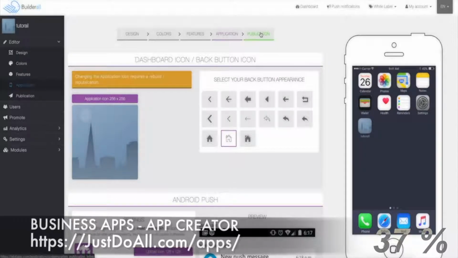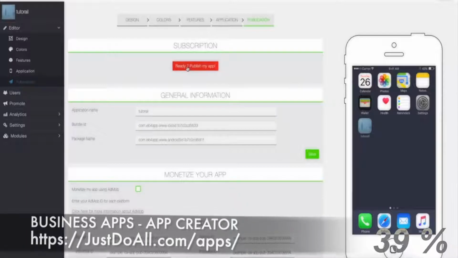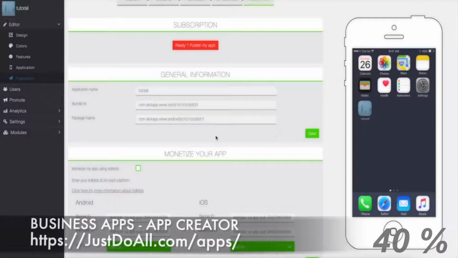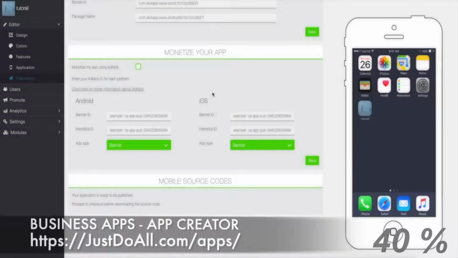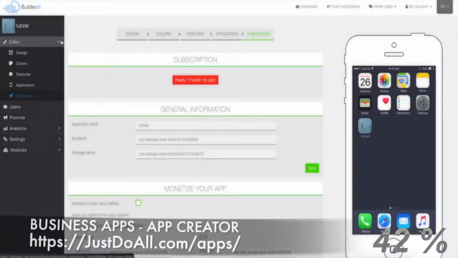We're going to go to publication to be the last one. And over here is the last step. Once you're ready, you can publish your app. You can see the ID, the package name, the application name, everything. If you want to monetize it, you would do it right here. But this is going to be it for the editor of the app.